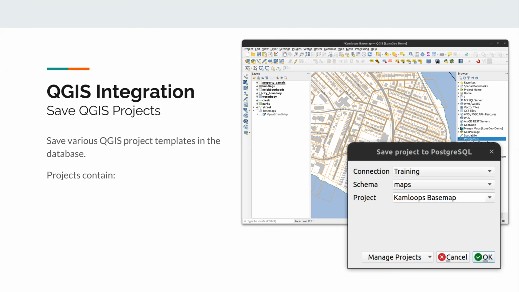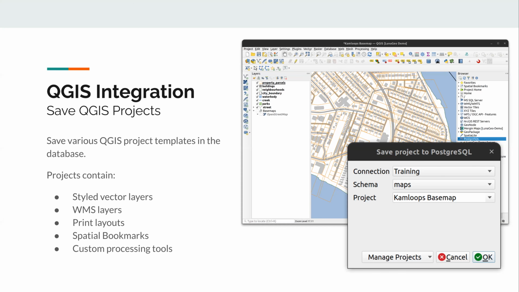So keep in mind also that projects are much more than just a bunch of layers sitting on a map. Projects are all your styled vector layers that you've loaded onto the map. Any WMS or XYZ tiles or anything that you bring into the map gets saved into the project. All of your print layouts get saved into the project. Things like your spatial bookmarks can even be saved into the project itself. And if you've created any custom processing tools, you can save those to the project as well.